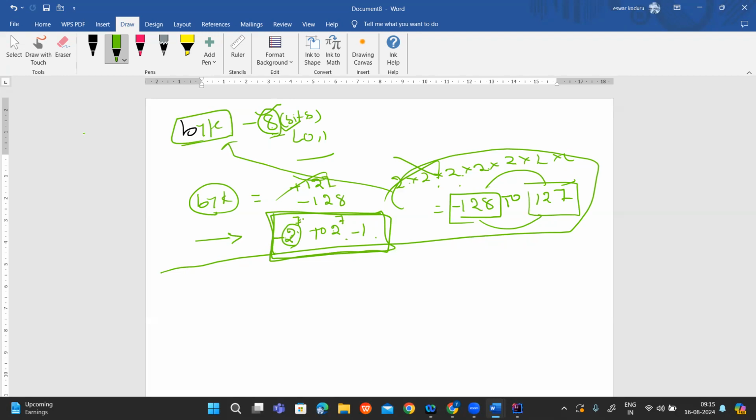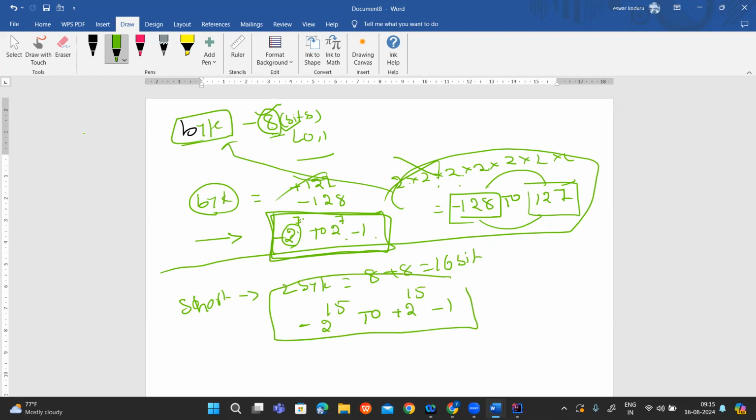Okay. Then short. Short can allow 2 bytes. 2 bytes means how many? 8 plus 8, total 16 bits. That means minus 2 to the power of 15 to plus 2 to the power of 15 minus 1. This is the range of short.